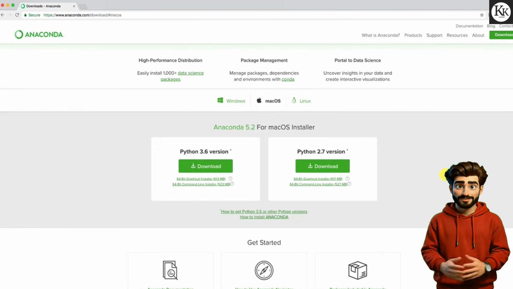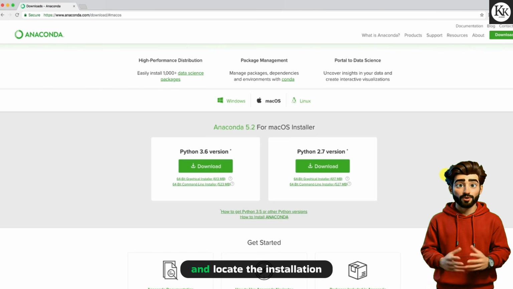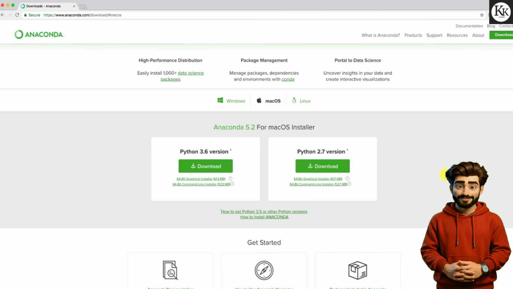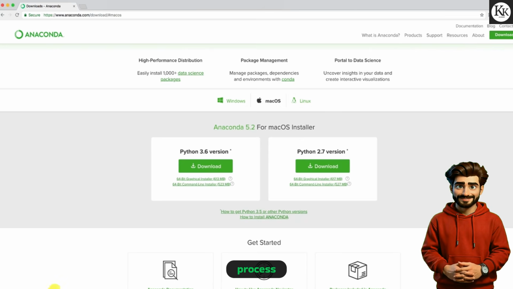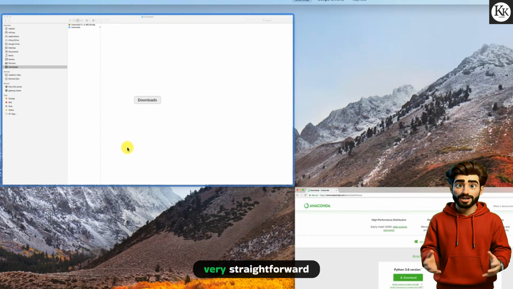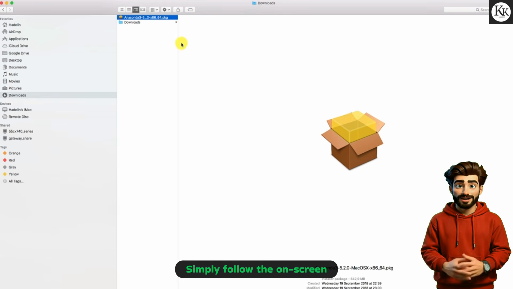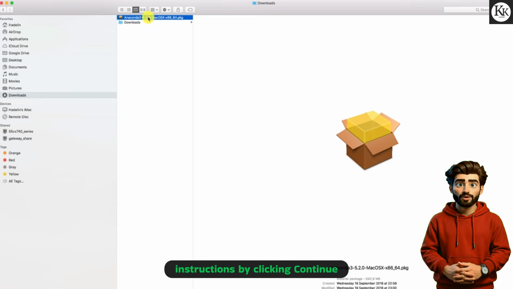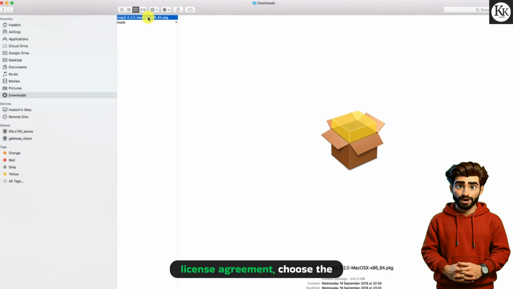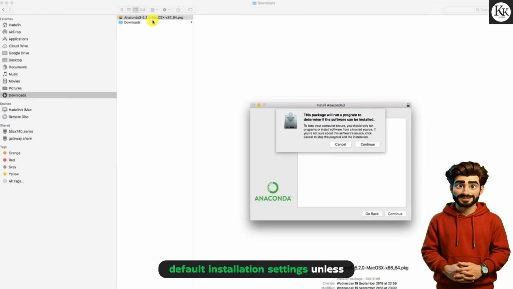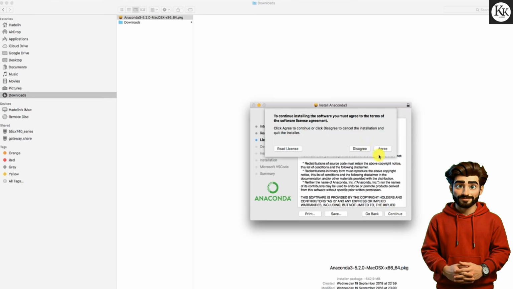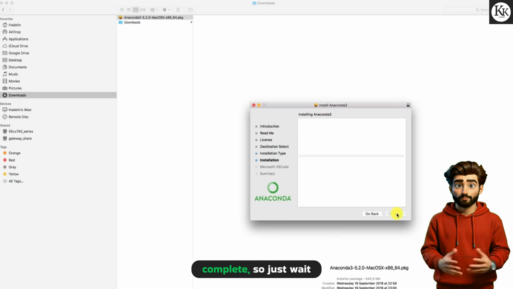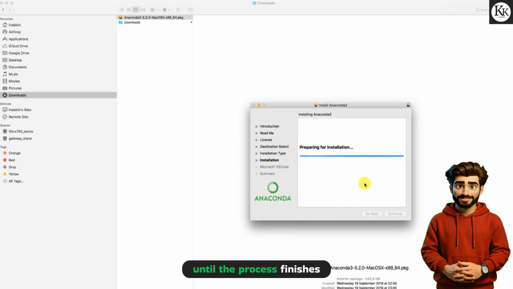Once it is complete, open your Downloads folder and locate the installation file. Now, double-click the installer to begin the installation process. The installation wizard is very straightforward. Simply follow the on-screen instructions by clicking Continue or Next. Accept the license agreement. Choose the default installation settings unless you have a specific reason to change them, and then click Install. The installation may take a few minutes to complete, so just wait until the process finishes.